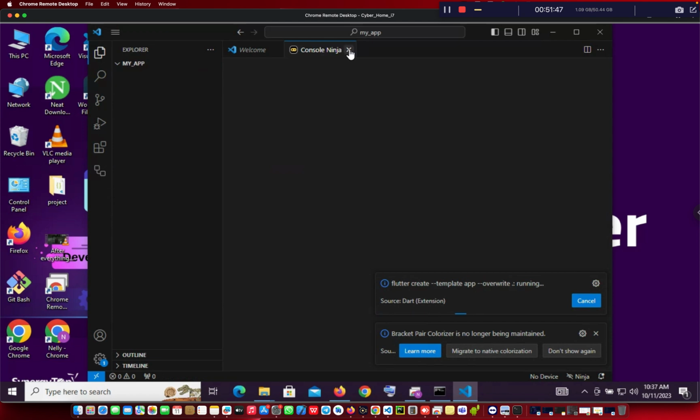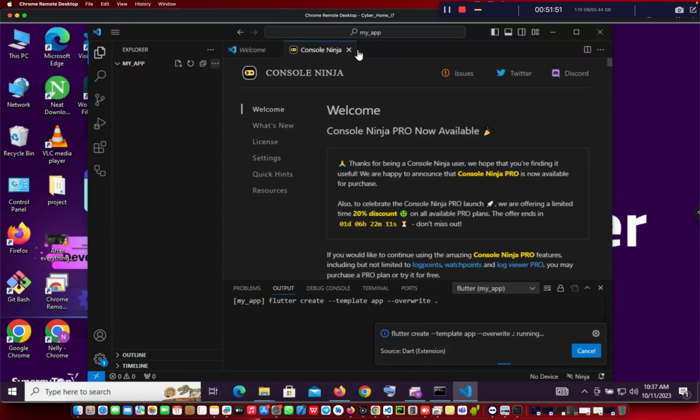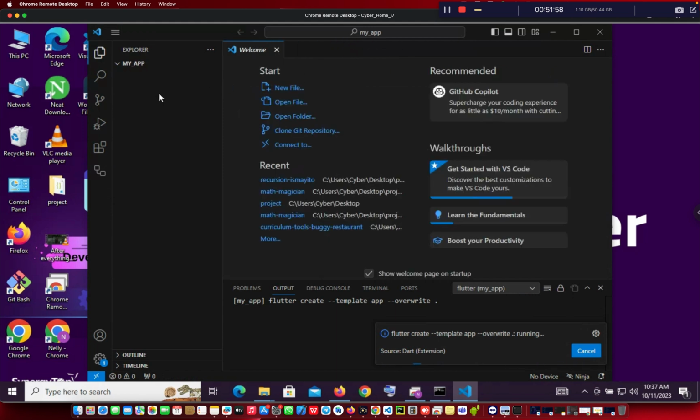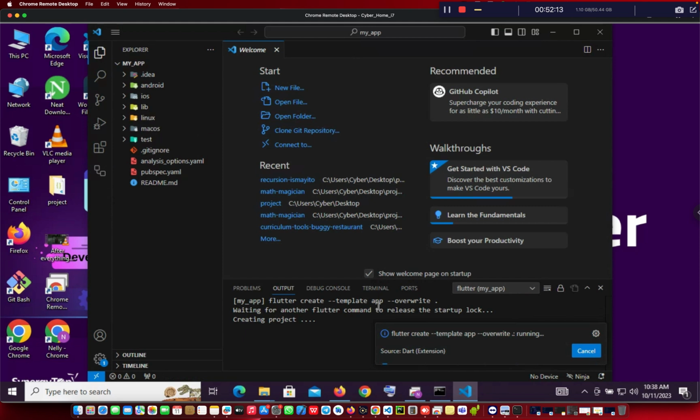This is a previous file. Okay, so ninja now available. No, I don't need it. So it is running Flutter create. That is the command to create a new Flutter project. And you can also do this, creating a new project using your command prompt. So you run Flutter create, then you specify the app name.